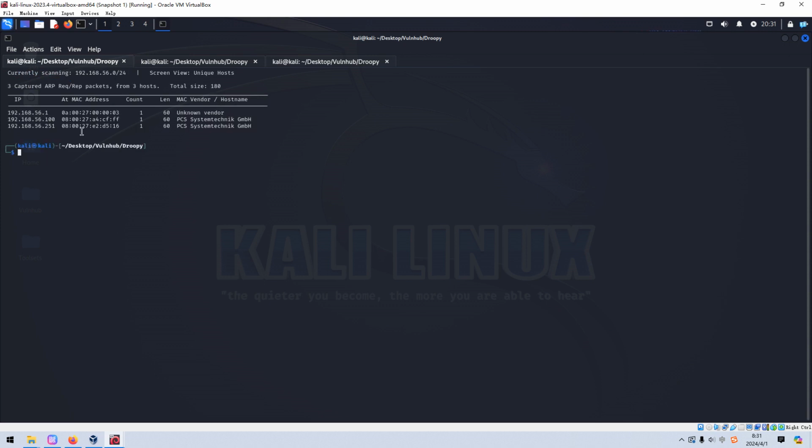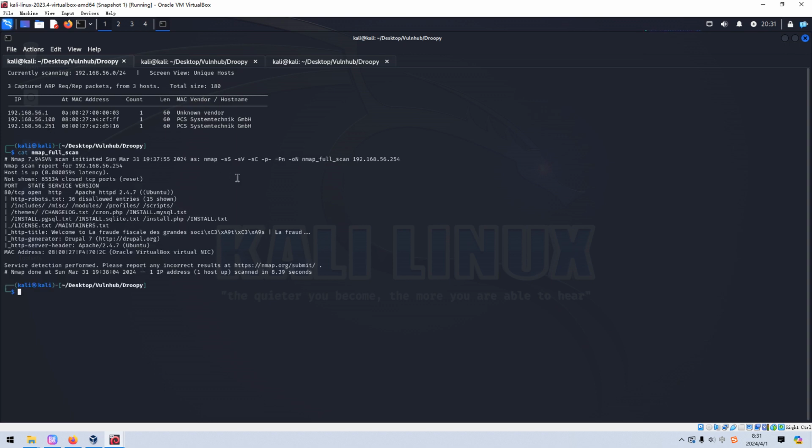As you can see, the IP address of the target can be discovered as 251. Then what we are going to do next is to do the Nmap scanning. Of course, to save time in this video, I've already done the Nmap scanning earlier, although its IP address has been changed a bit.